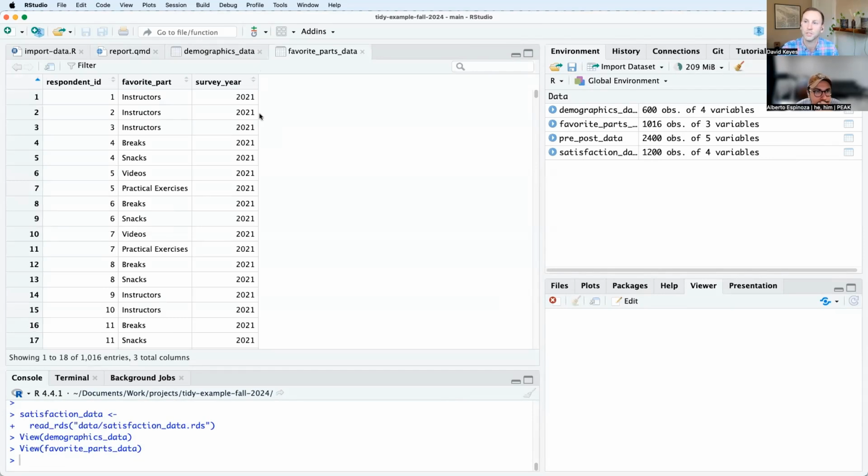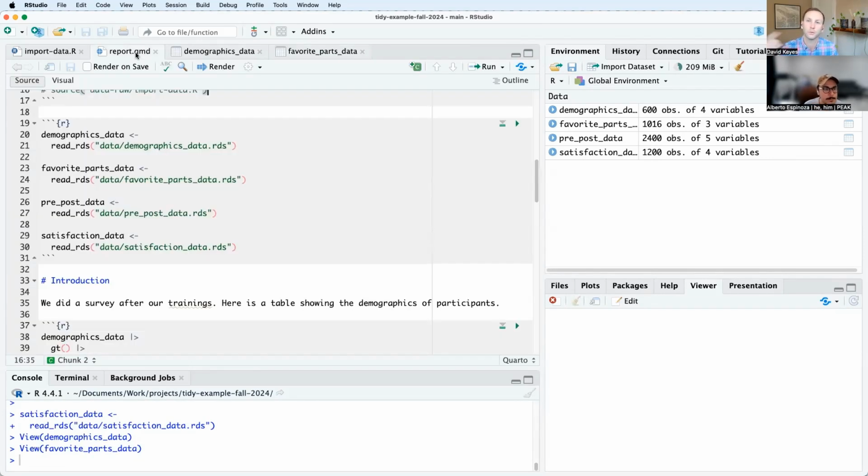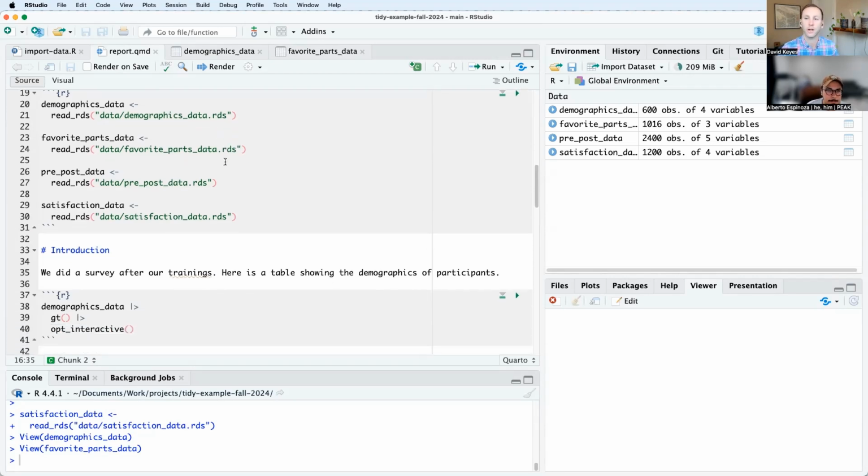It's exactly what we saw before. But the advantage is you don't have to rerun that entire cleaning script, because you already know, okay, I've got my data cleaned and tidied, and at this point I can just read it in.